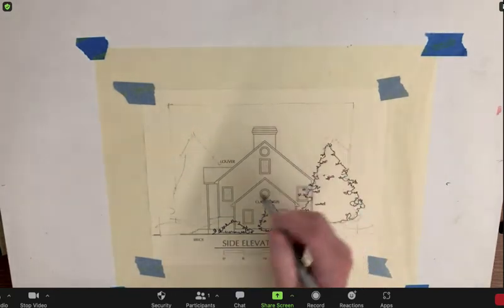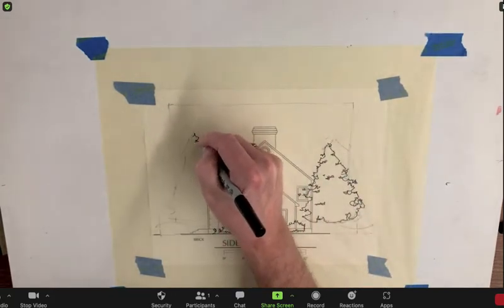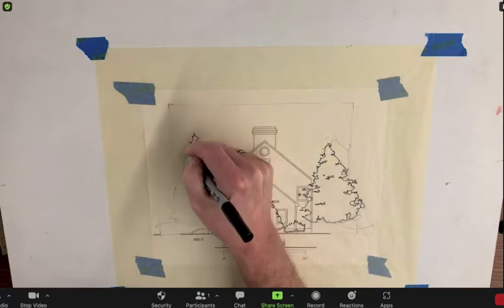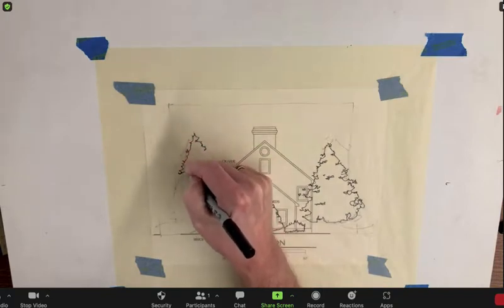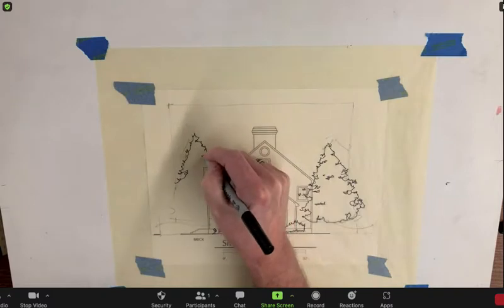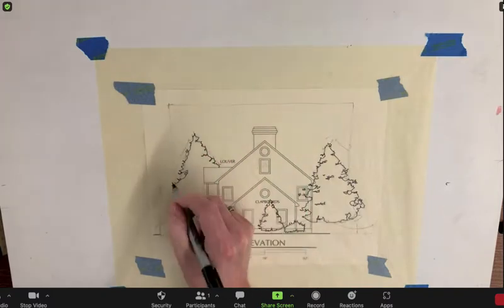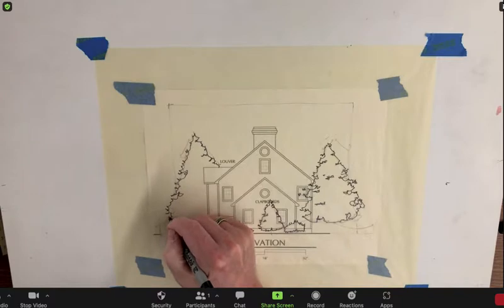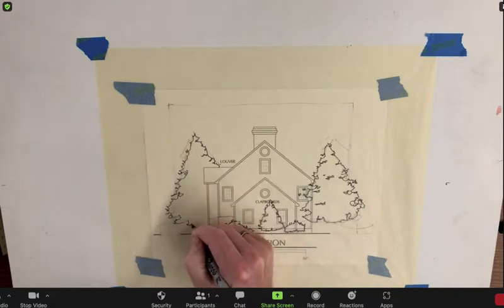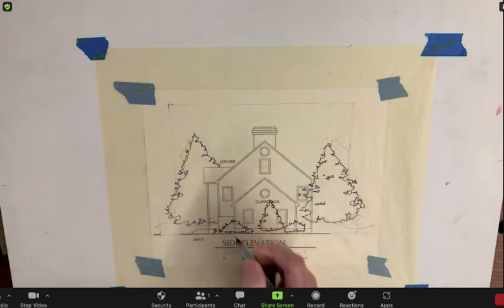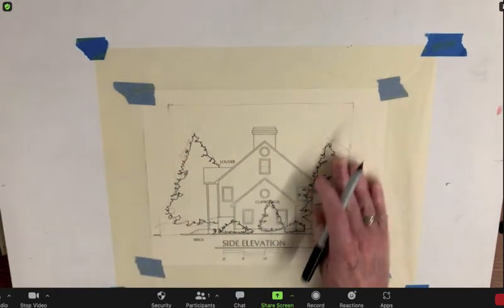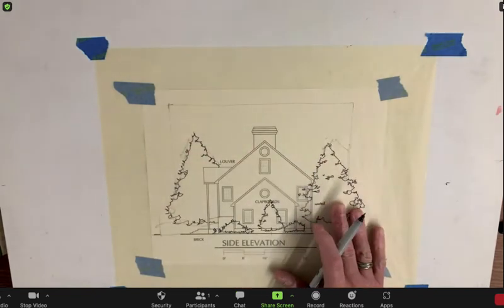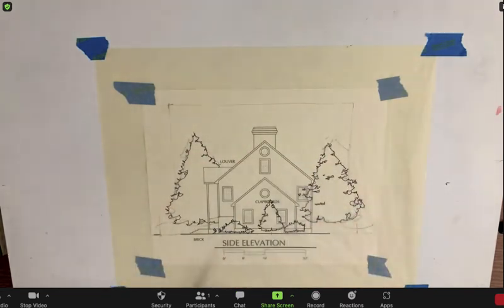So I've got all the ones in front of the building, and as long as I'm on a roll, I might as well just put in the one behind the building too. But I did those, again, first I sketched it on the original so I knew where all the elements were. I mainly wanted to get this tree in and these trees in, so when I'm going ahead and drawing the building, I don't inadvertently draw through the trees.